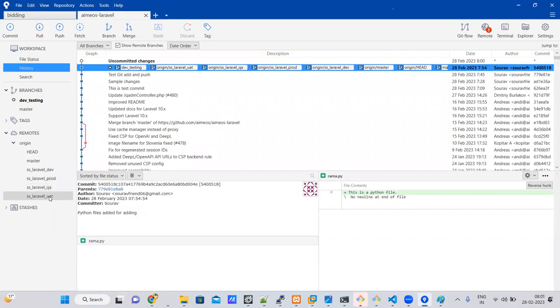Yes. Any doubt, anyone? Where did you create these branches, Saurav? Which place? Here we can see workspace, and then this is local, right? And then these branches you create in a remote place, is it?